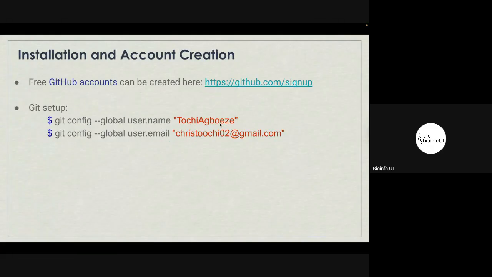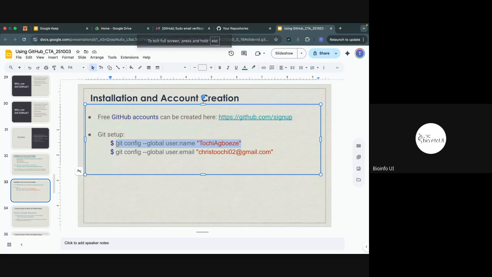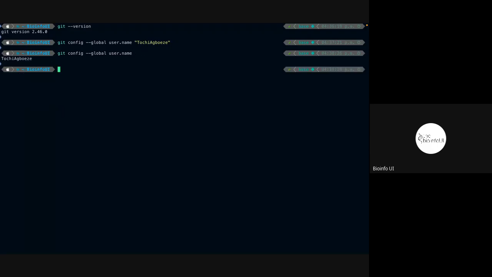I can't copy this now, I need to exit. I'll just do it anyways. If I want to configure, this is the command I have to use. You just replace this with your own username and then you run it. If I now want to confirm if this works, I just run this command again without my username to confirm that I've saved it. So, this is successful.